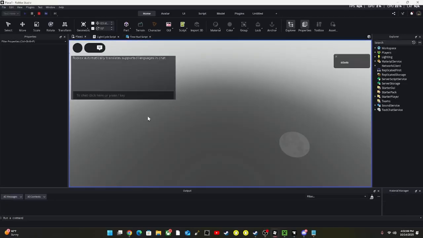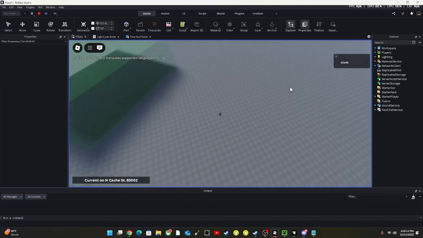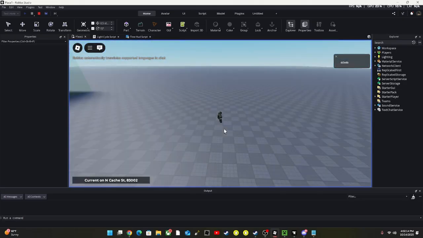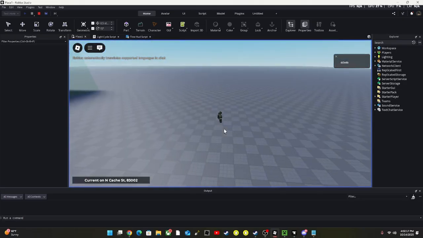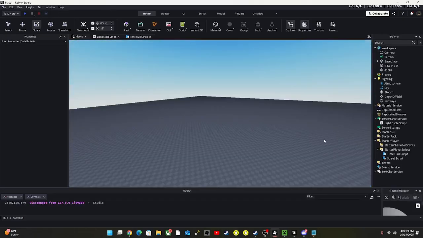Today we're going to be making two scripts. It's going to be for a sunrise sunset script. It'll be a full daytime cycle and you'll be able to change colors on the sunrise and change colors on the sunset. Now, let's get into it.